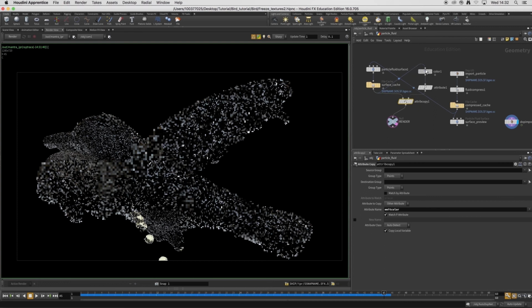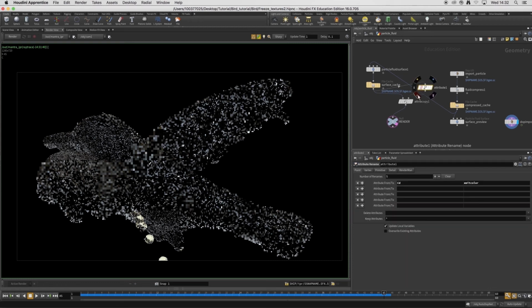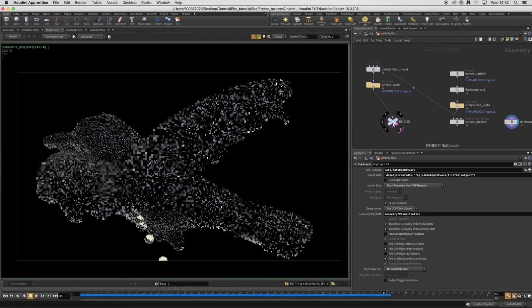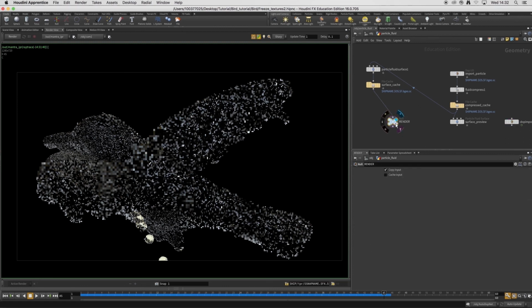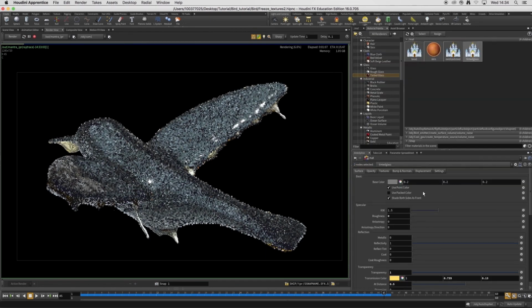Those are 3 nodes that create the lava color depending on the temperature of the fluid, going from white through red to black. So let's delete those 3 nodes. Okay, and make sure you've got the render null displayed. Let's render again. Okay, now it's starting to look a bit more like ice.